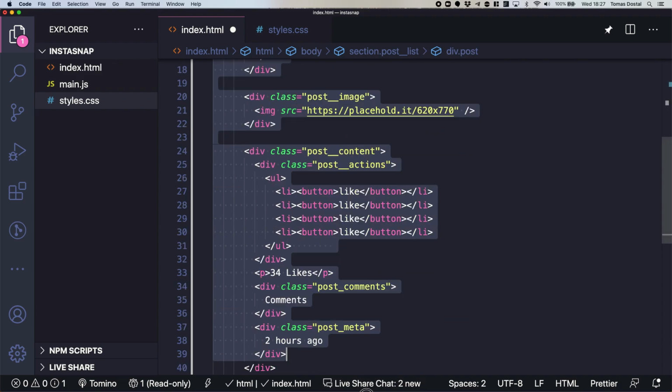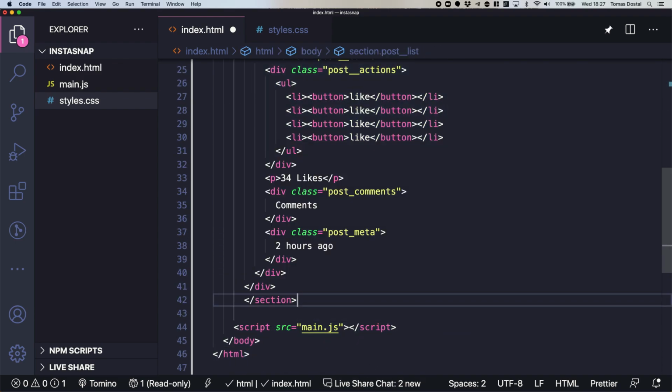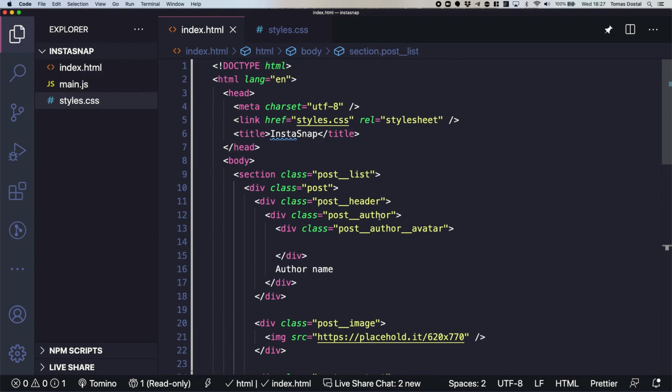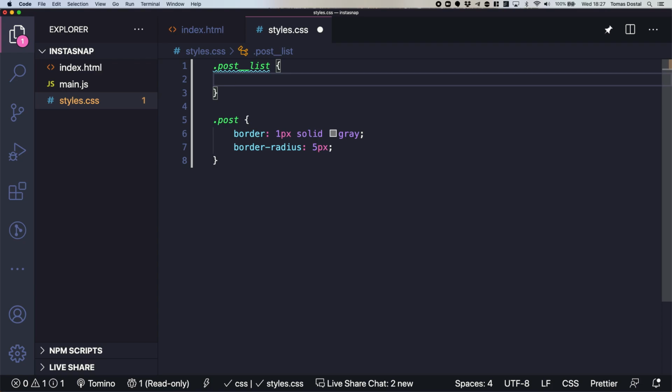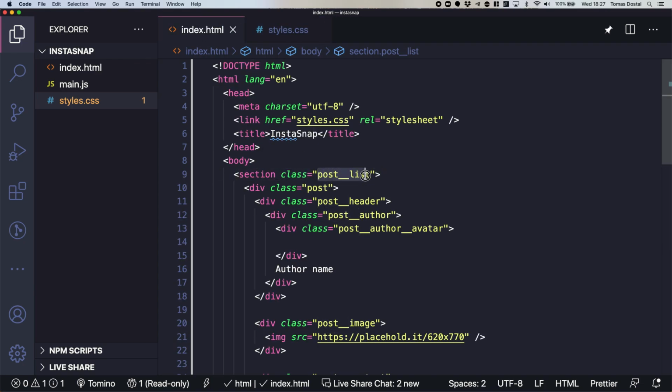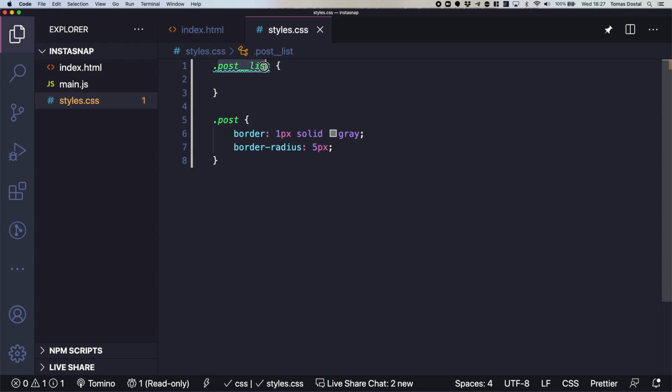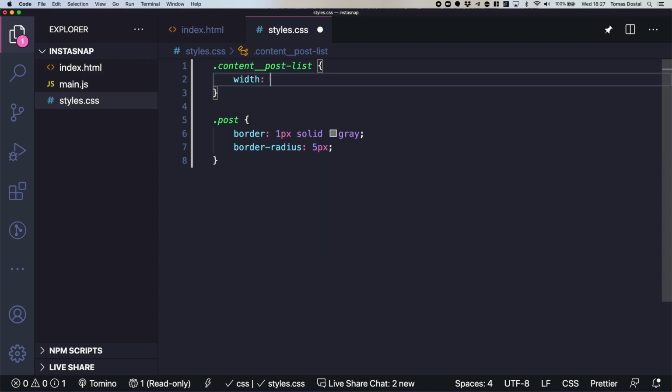Yeah, let's just leave it like that. And then the post list, we will say it's going to be, or actually let's just do something like this, so it's a little bit easier to differentiate. Yeah, and let's just say that this will have a width of... how much do we say the image is?